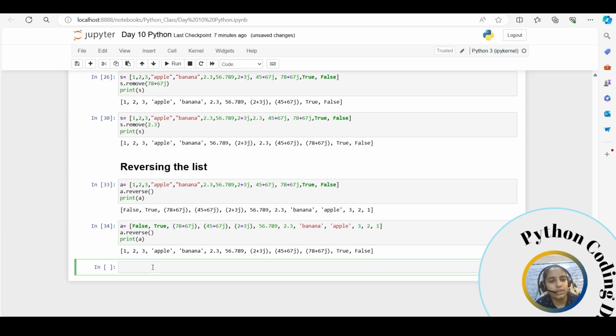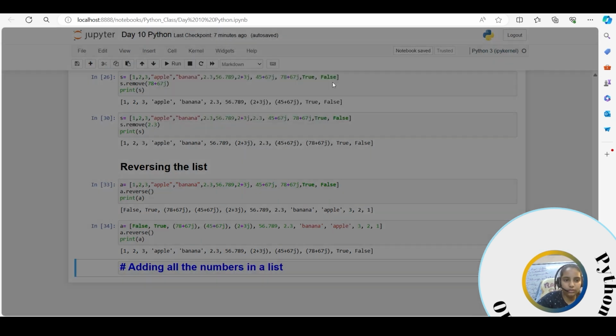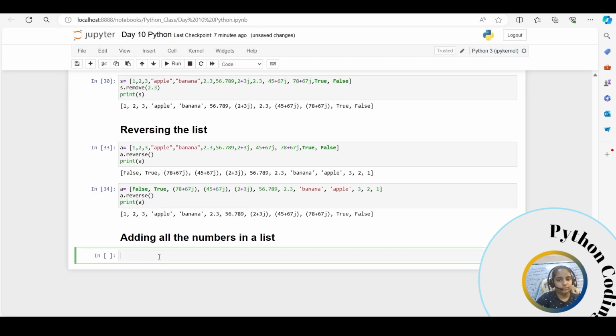And now the last topic is how to add all the numbers in the list. So adding all the numbers in a list. Okay, let's give this as a heading and run.